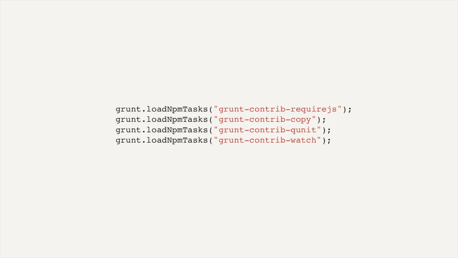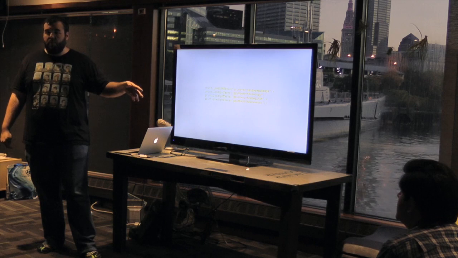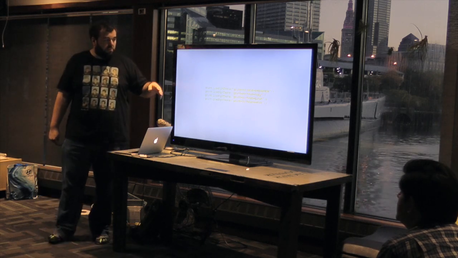So we load tasks from NPM, and we're loading here a RequireJS task that builds and optimizes RequireJS files, a copy task that copies files, a QUnit task that runs QUnit tests, and a watch task that watches for files to change and then runs tasks based on that. That's all any of these tasks do. None of them do any more.